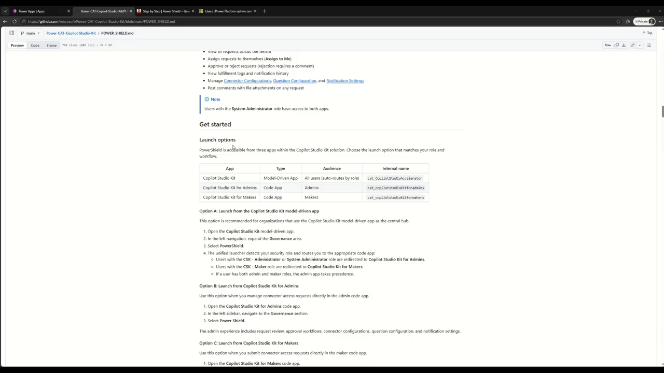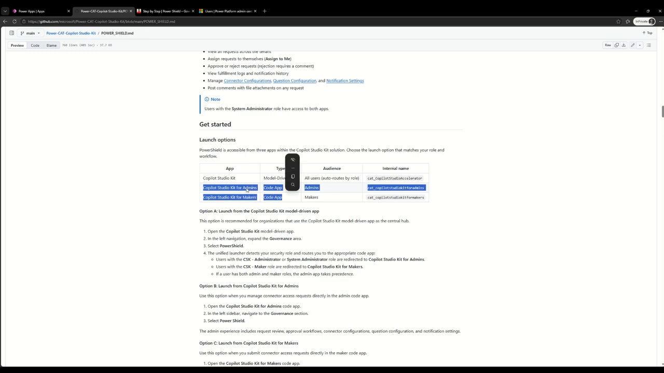So what are the launching options? You can launch PowerShell from the Copilot Studio Kit model-driven app, which has been there from the beginning of Copilot Studio Kit. And in the last release, two code apps were introduced: one is Copilot Studio Kit for admins, and the other is Copilot Studio Kit for makers. If you open PowerShell from the model-driven app, it automatically knows based on your security role, and loads either the PowerShell admin or PowerShell maker persona. But you can also directly open the maker app for the maker persona and the admins app for the admin persona. For this video, I'll be demonstrating using these two code apps.